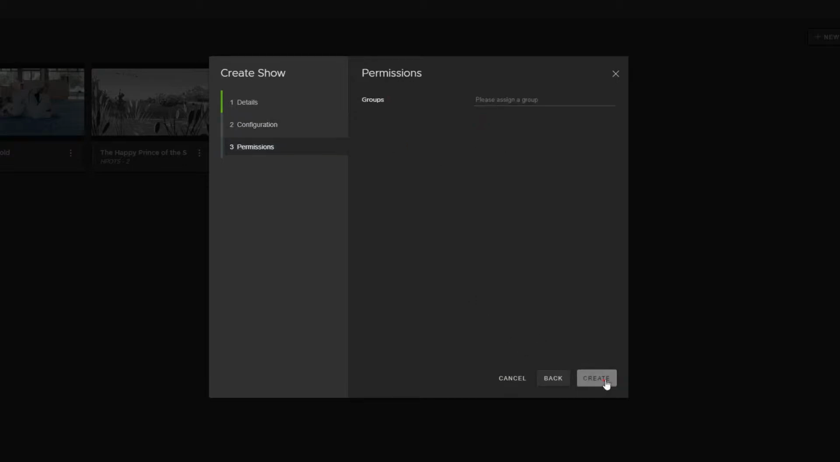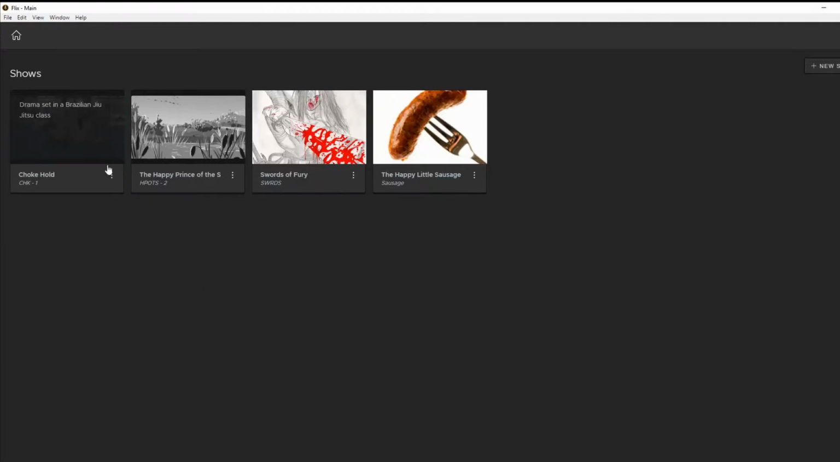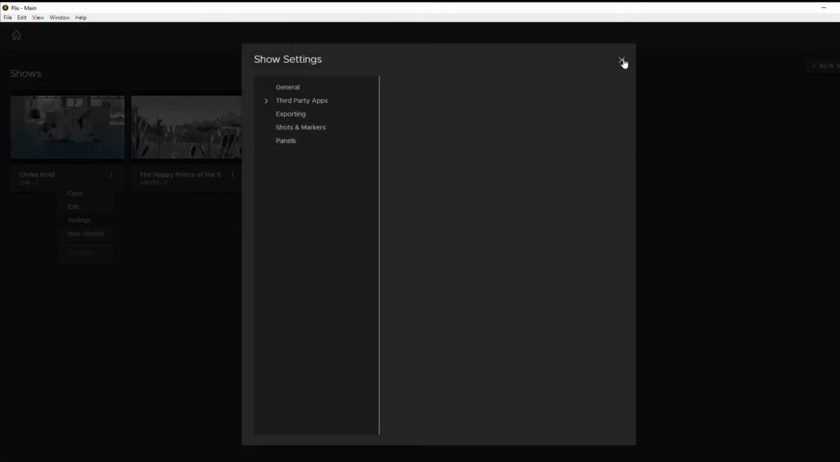The final part of the setup is the permissions page. The default is the administrator, but you can also use this page to give access to groups if you've created them. Creating groups of users makes sure the right people have access to your show and no one working on other shows. Click Create, and now you can see our show is on the homepage. If I roll over it, I can see the log line. If I click on this sub-menu, I can open up the settings. We'll go through them later.